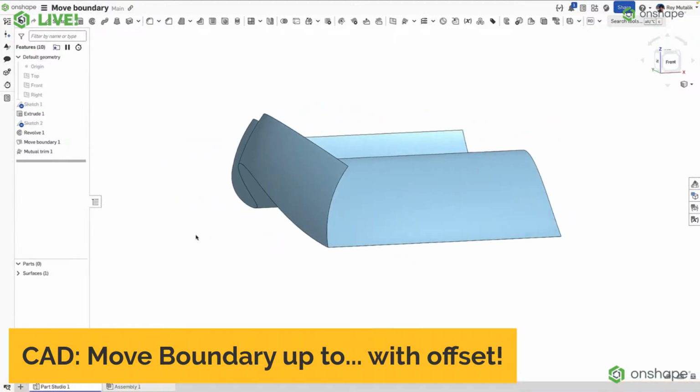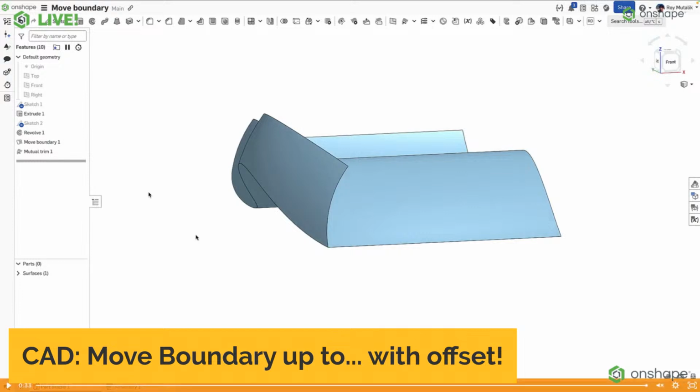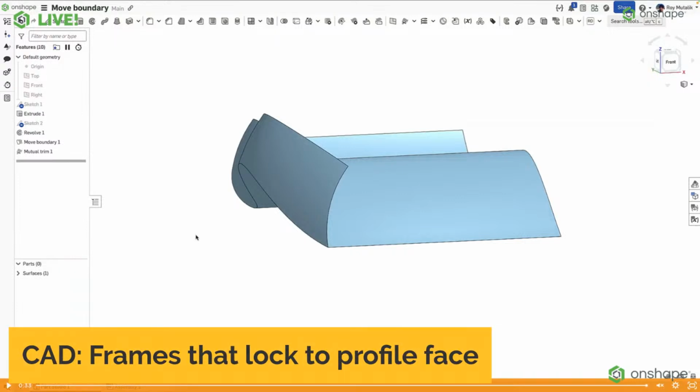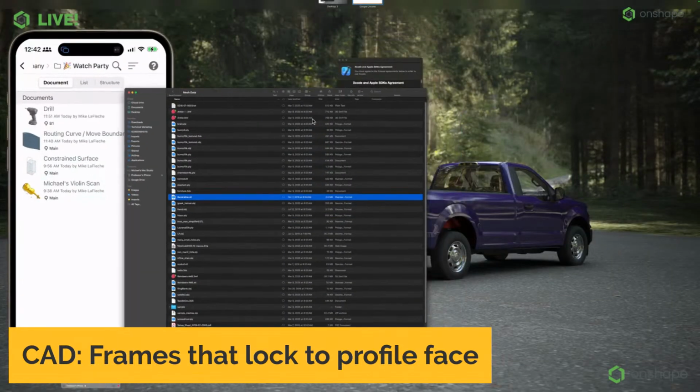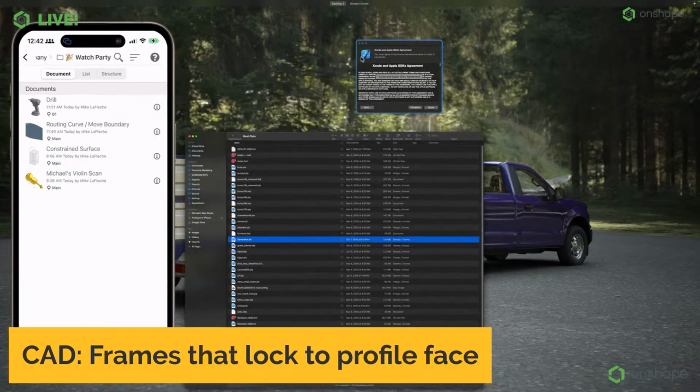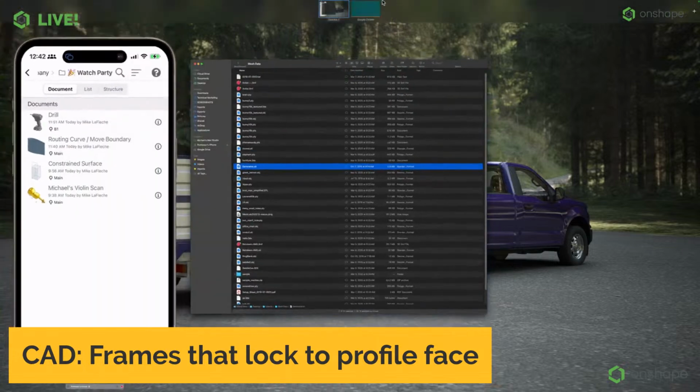But being able to utilize surfaces parametrically with the offset option now, that is new in this particular update. Also new, frames that lock to profile faces. So if you had to run a frame curve along a non-planar object, you'd probably see where this comes in handy over here.